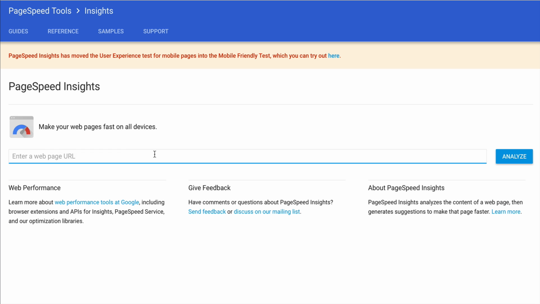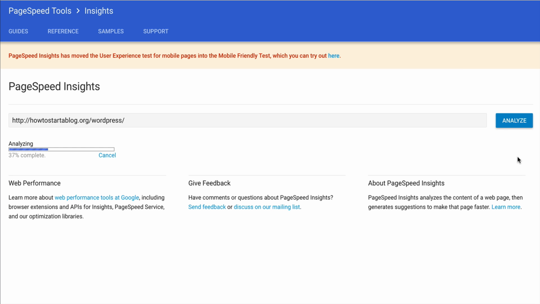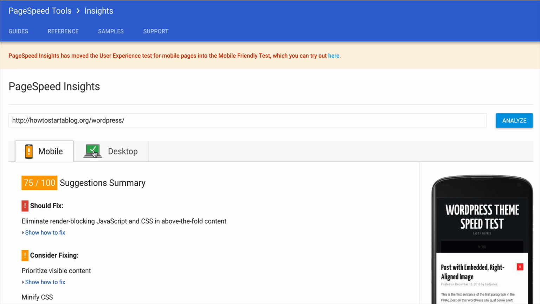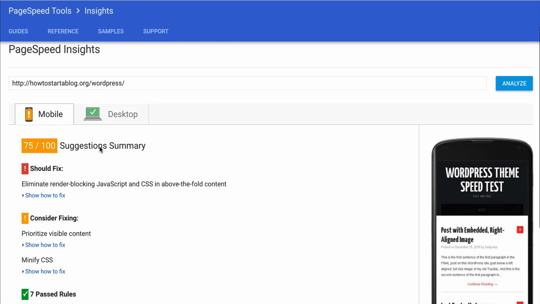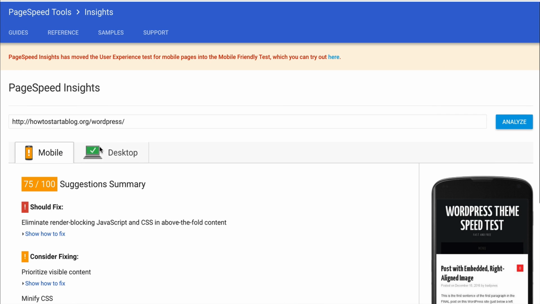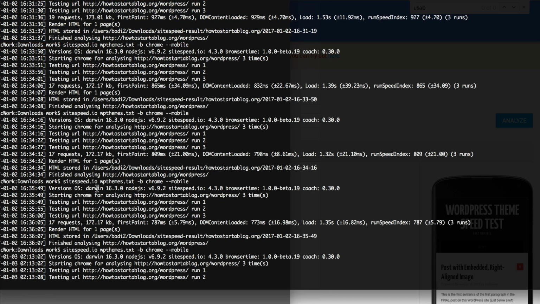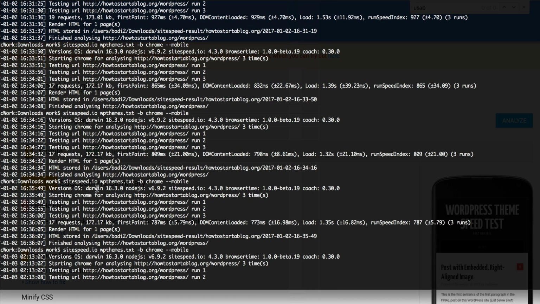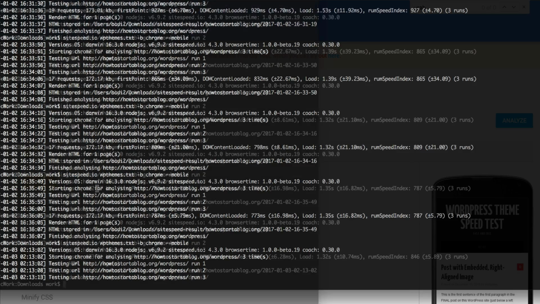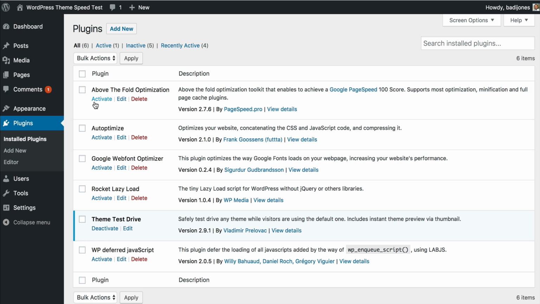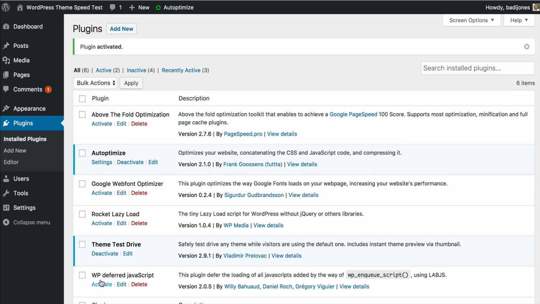Okay, here we are. Let's go ahead and get a baseline for page speed insights. All right, so mobile, we're getting 75 out of 100. And desktop, we're getting 89. Now we're checking speeds for page load. This is an initial test. We got 1.32 seconds. Let's go ahead and activate these plugins. We're going to do auto optimize, and we're going to do WP Deferred JavaScript and see what happens.